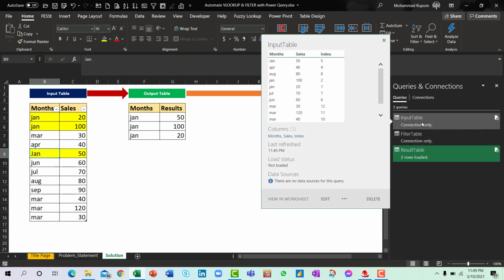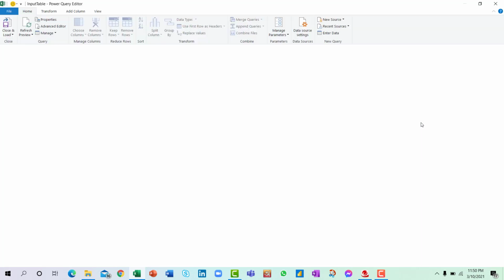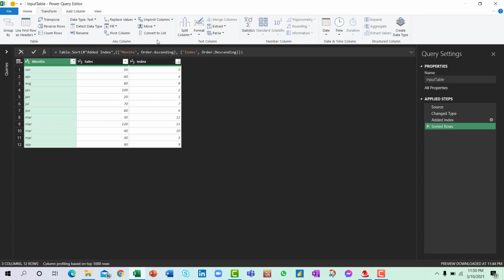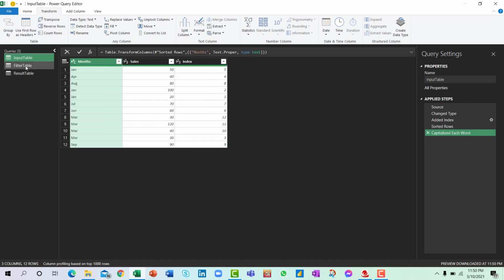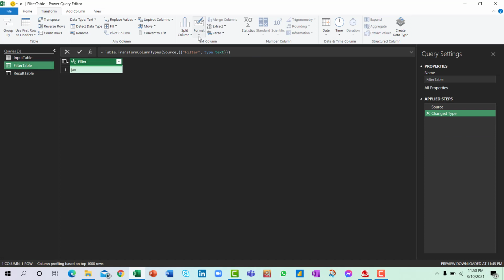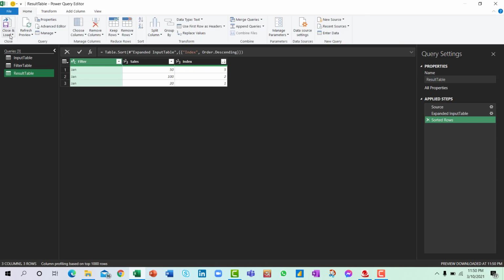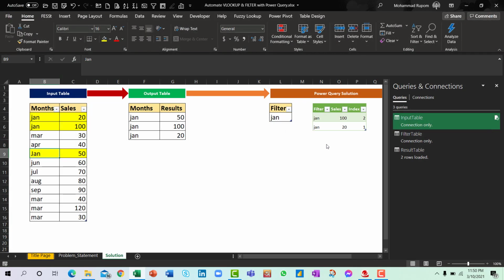So what I will do is I will go to the input table by clicking on it, and I will go to transform and select format from here and select capitalize each word. All right, and again I will go to the filter table and do the same here as well, capitalize each word. Right, again I will go to my result table. Now you can see the three data are available and they are in the right order as well. So I will simply go to home and select close and load, and just press a little refresh here, and you can see the data matches here, right?